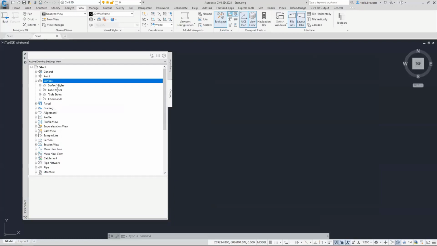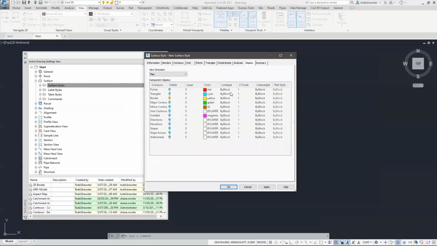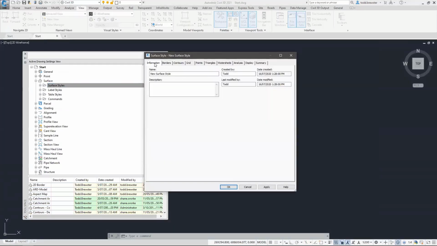So let's make a new surface style. So we click on surface, we go new, it'll pop up a form. I'll start on the left. So the layout of these forms is actually consistent, it's deliberate, it's to make it so that the software is easier for you to configure things up. There is generally always an information tab, there is always a display tab, and there's always a summary tab. Bits in between will vary depending on the object type that you're actually looking at.